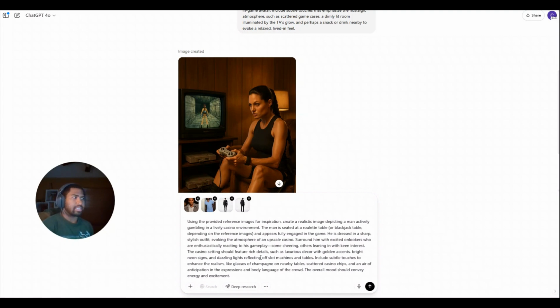Surround him with excited onlookers who are enthusiastically reacting to his gameplay, some cheering, others leaning in with keen interest. The casino setting should feature rich details such as luxurious decor, dazzling lights reflecting off slot machines and tables. Include subtle touches to enhance the realism, like glasses of champagne on the nearby tables, scattered casino chips, and an air of anticipation in the expression and body language of the crowd. The overall mood should convey energy and excitement.